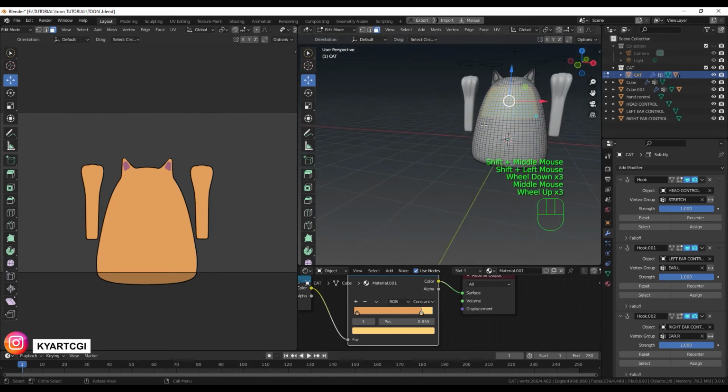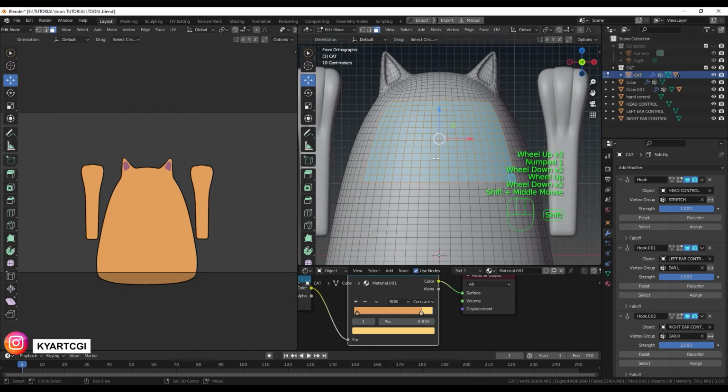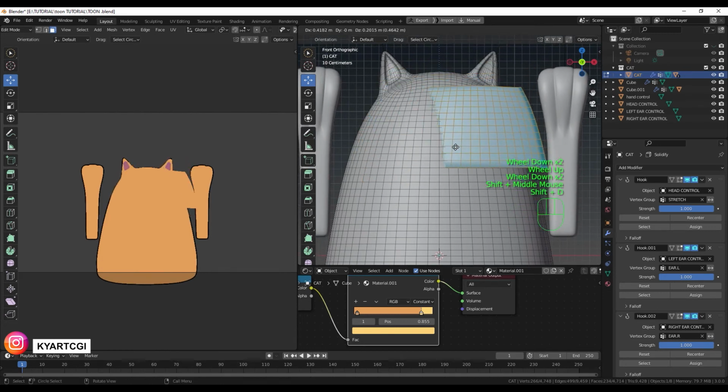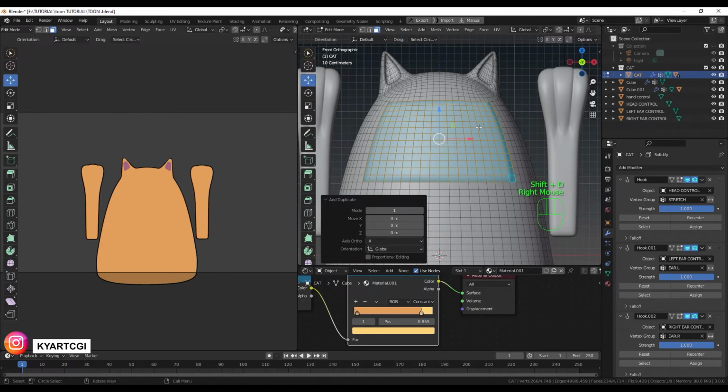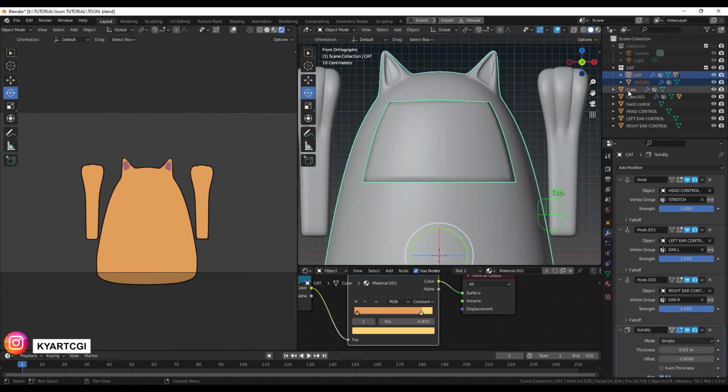Now this is going to be our face. Now we need to copy it, Shift D, move it, mouse right click, and then we need to separate it, P, selection. Now it's a separated selection, a separated mesh. You can see we have the cat and we have this one, which will be the face.